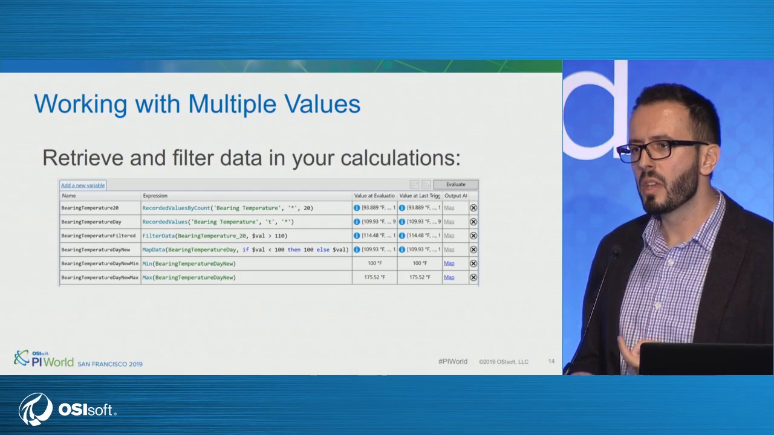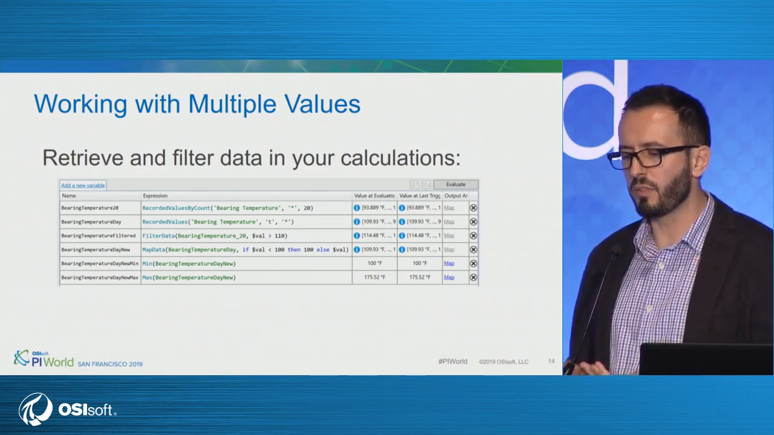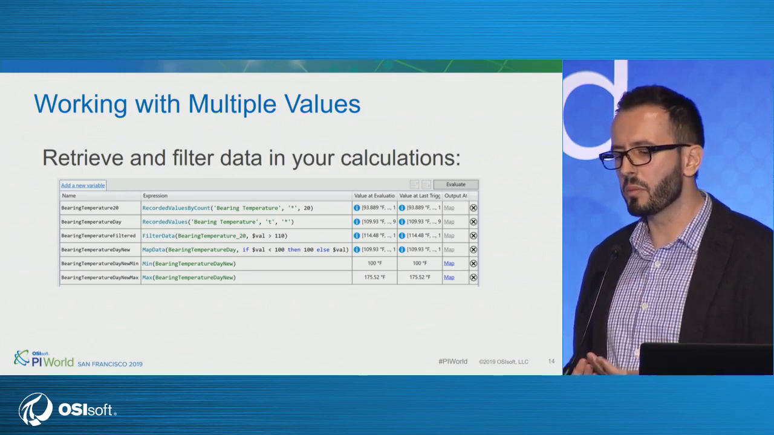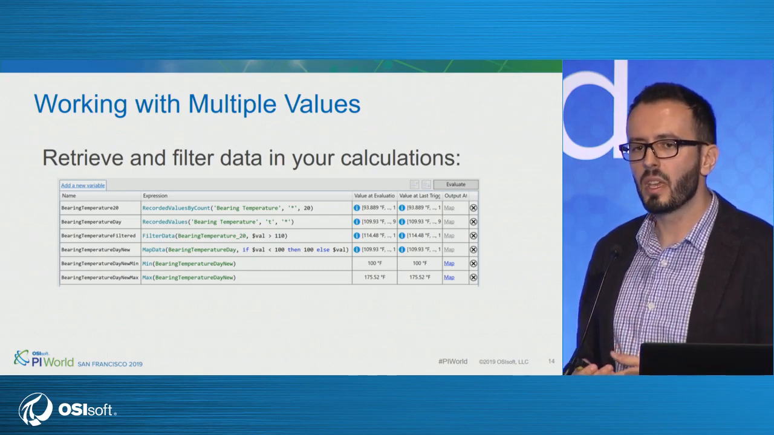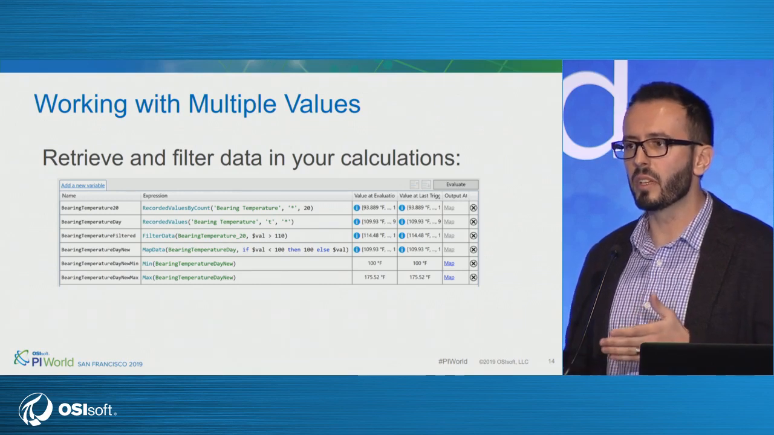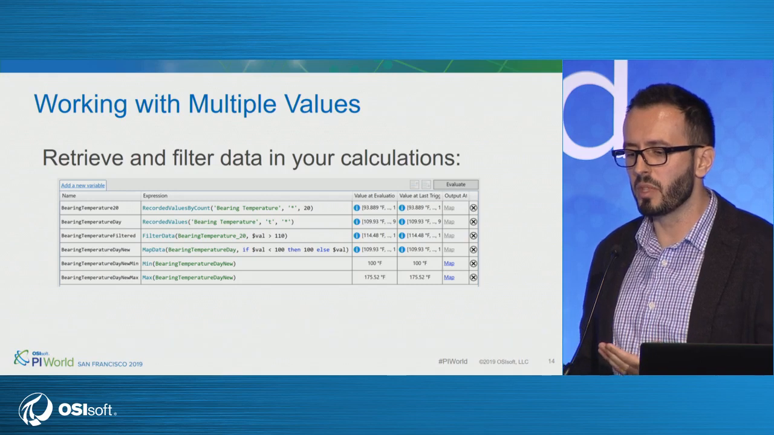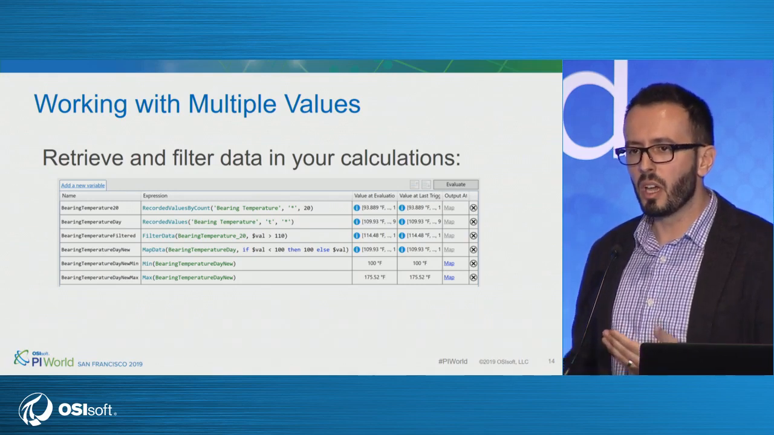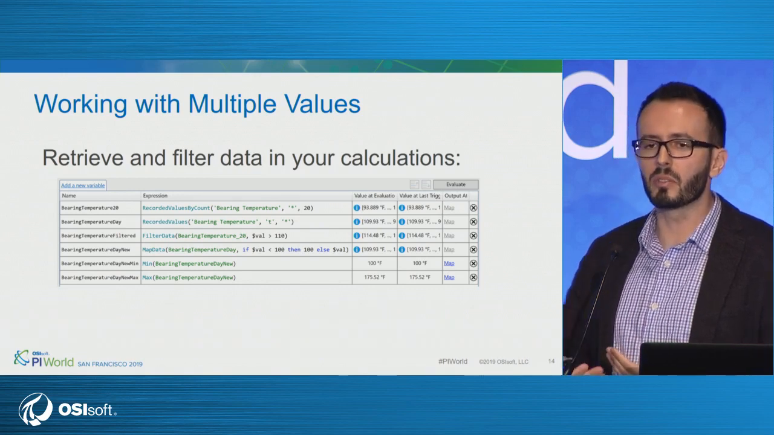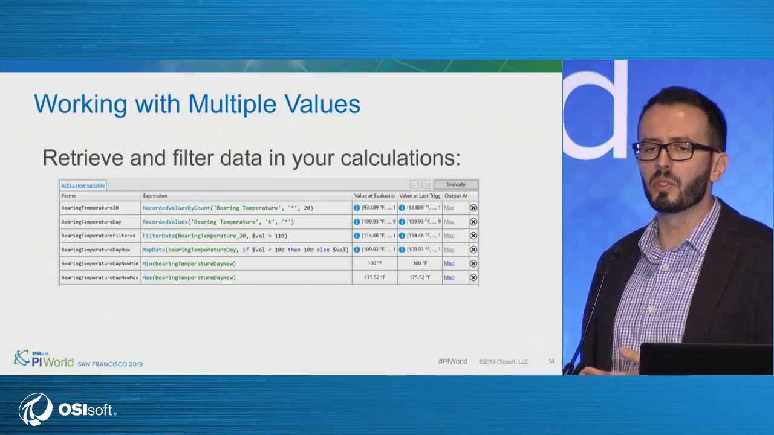Why is this important? Because in your calculation, now you have at hand 50 values, but you can use other functions on top to filter the data. For example, you can use the filter data function and get rid of all the bad data from those values, or get rid of data that doesn't meet the criteria based on some threshold. Or it could be the opposite. Maybe you're looking for values that are outside the threshold, and you want to find only those values, and then perform calculations on top of it, such as min, max, average, and all the useful performance equations that we have.